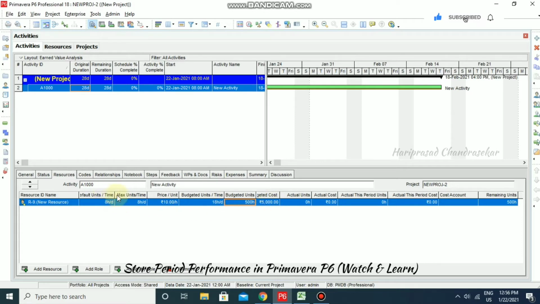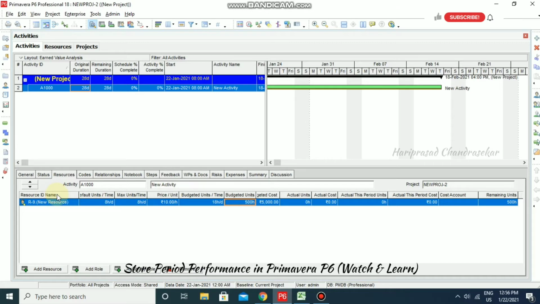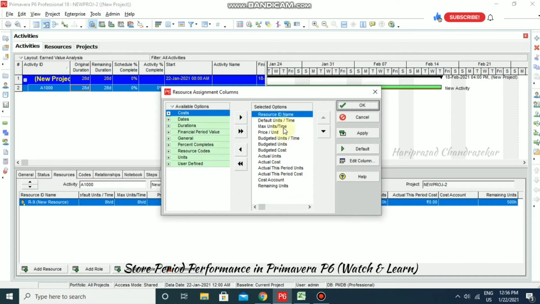This column you can go for customizations. In this you can have all those: resource ID, name, default units per time, maximum units per time, price per unit, budgeted units per time, budgeted units, budgeted cost, actual units, actual cost, actual this period units, actual this period cost, account, and remaining units. So here I'm going to show you these are all the things we must have in it.